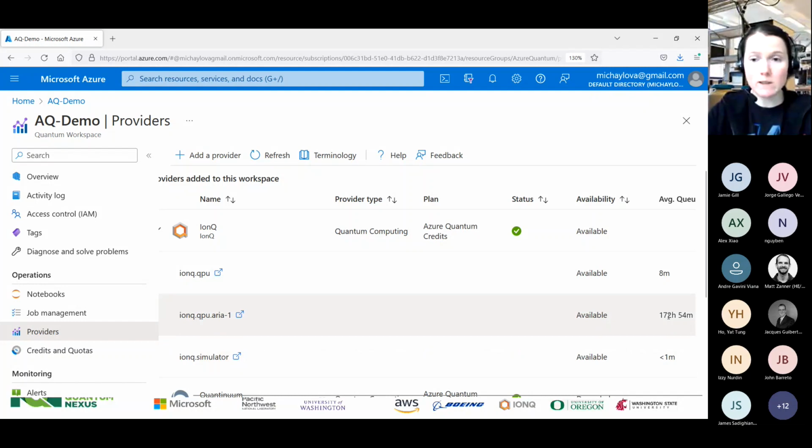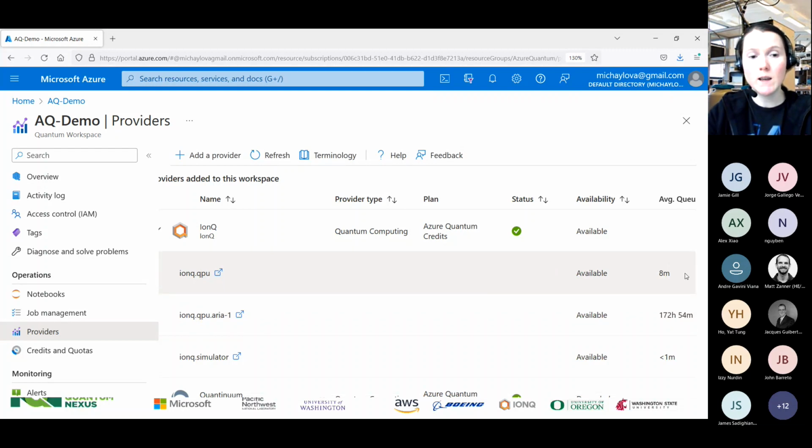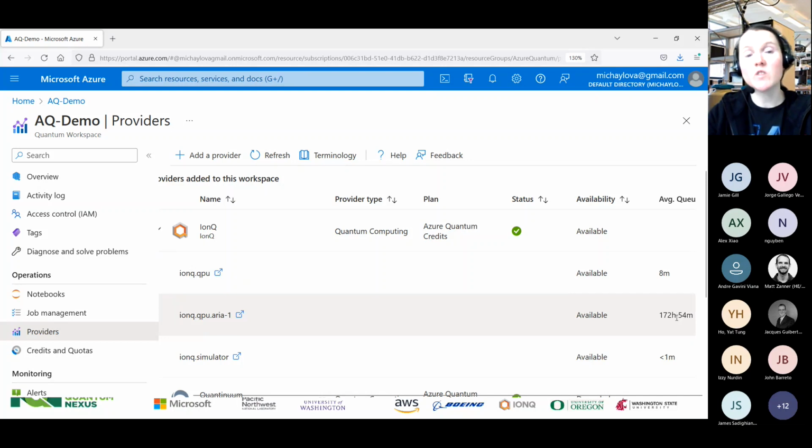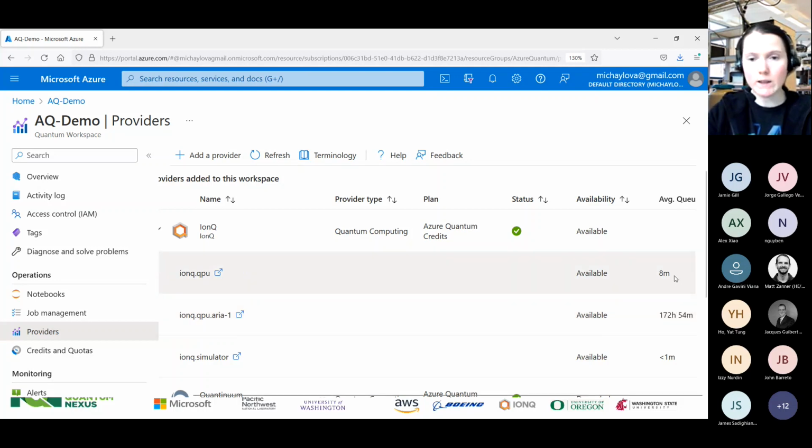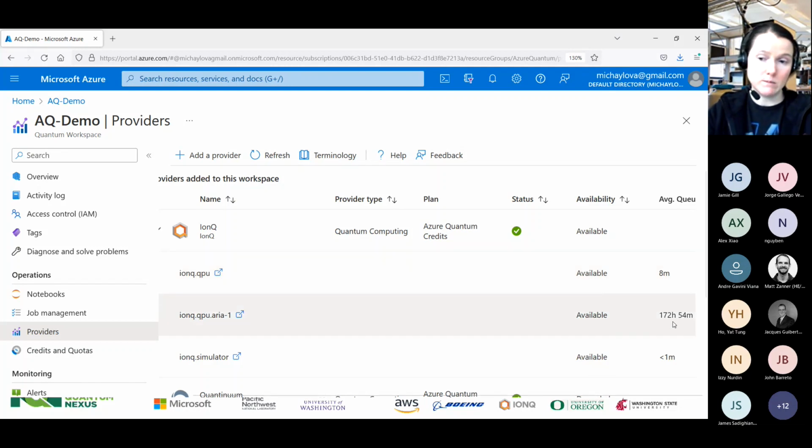Actual quantum devices are a scarce resource. So there is just one device on the back end processing all the jobs that go to this target. So you can see that the queue time for those devices can be quite significant, and it can vary quite a lot from time to time. You can see that right now the average queue time for Harmony is 8 minutes, and for Aria it's more than 100 hours. I could probably convert it to days, but it would be multiple days.